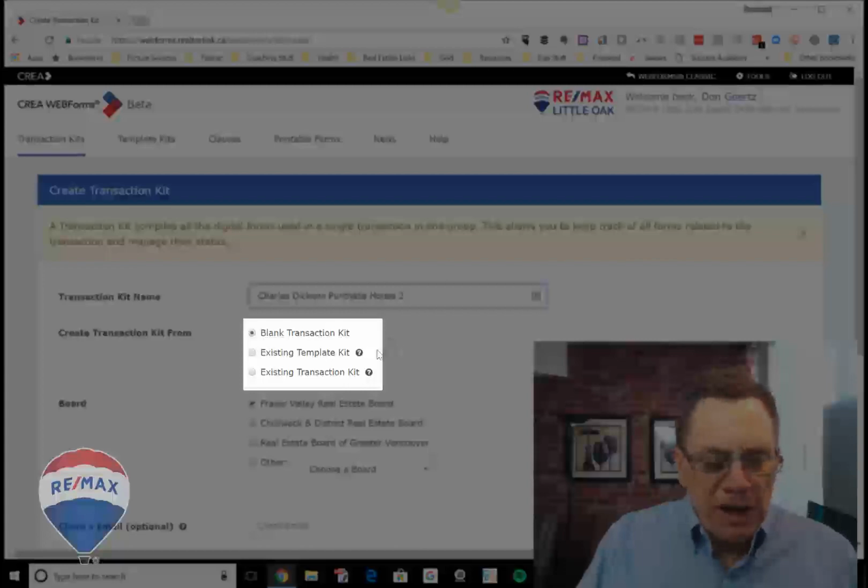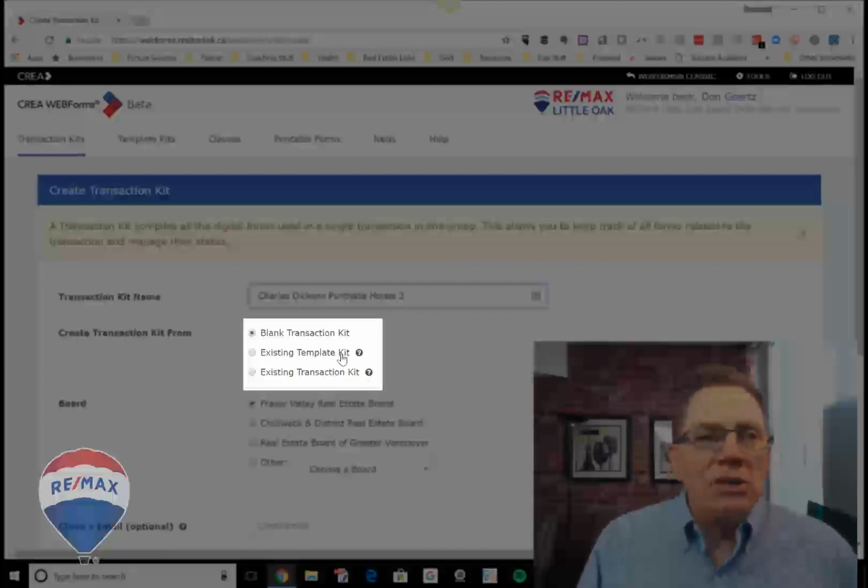Morella has other training on how to set up a template. Lots of times you're going to be using the same forms, so you can set something up as a template to be used all the time, or you could copy an existing transaction kit.